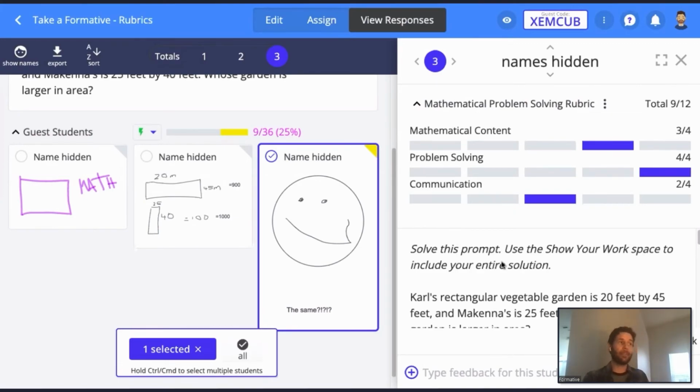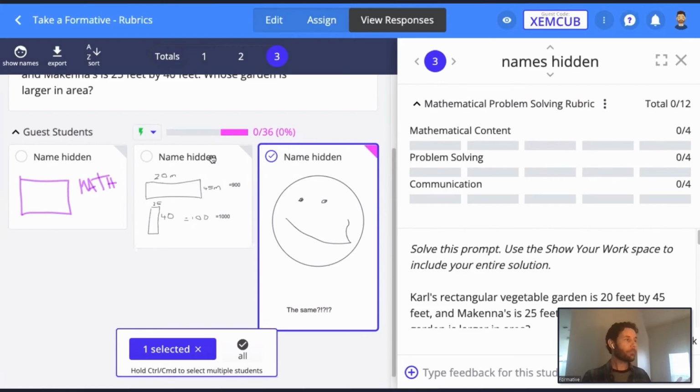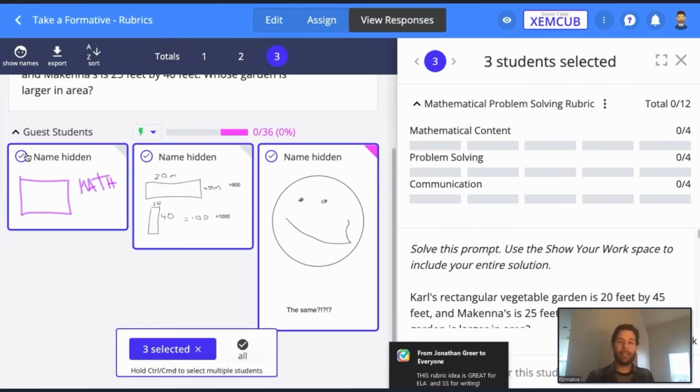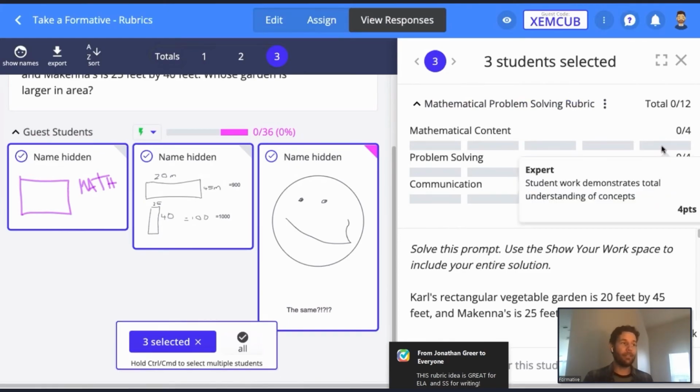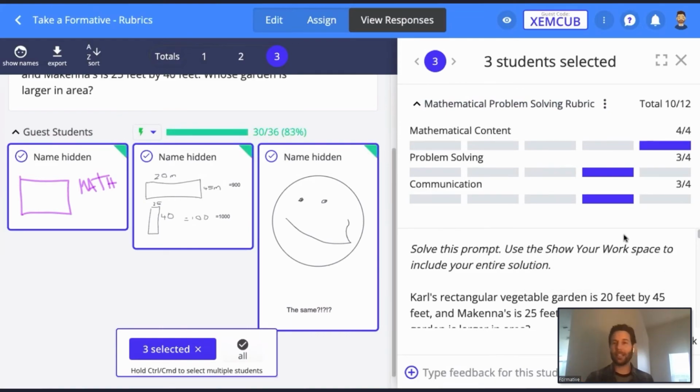Now, one of the best things about this, especially if you're using a show your work question that maybe is really easy to assess, I can select multiple students at a time by clicking on that bubble next to their name. When I click on those bubbles, I can grade multiple students at one time, and I can even assign the same score to them all at the same time. So especially with a show your work, if I can clearly see in the box that they've all done the same thing, I can score that rubric really quickly and easily.